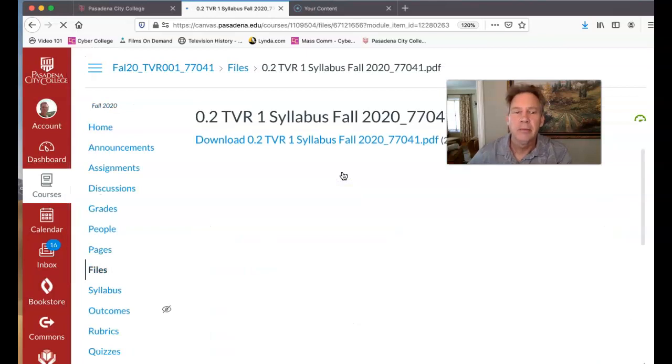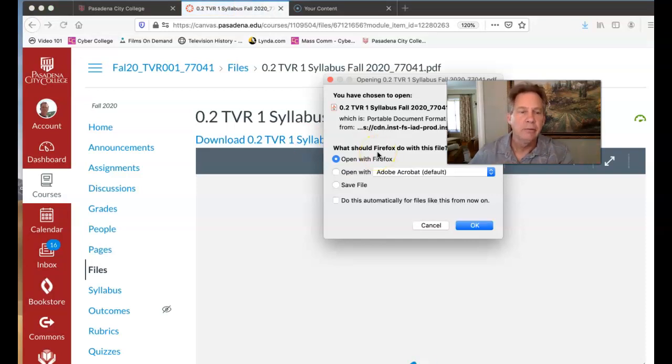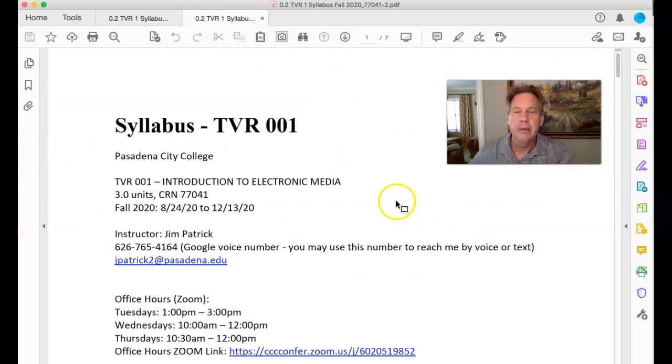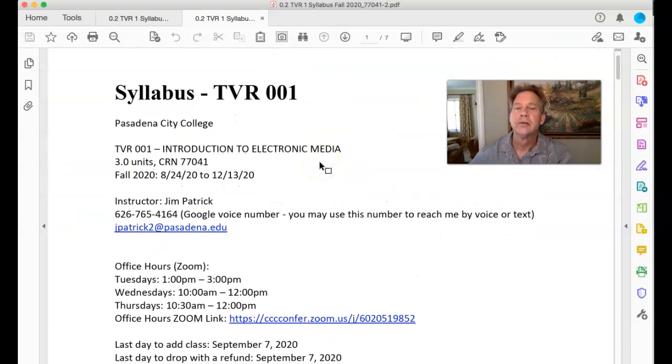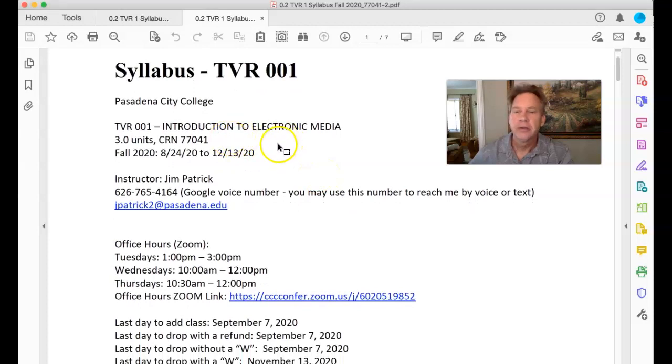You pop into that module. You can download the syllabus. You can say download syllabus, and save it to your desktop, and then you have quick access to it without having to go through Canvas every single time. I'm going to go ahead and open it up with Adobe Acrobat. Syllabus TVR 1, an introduction to electronic media.